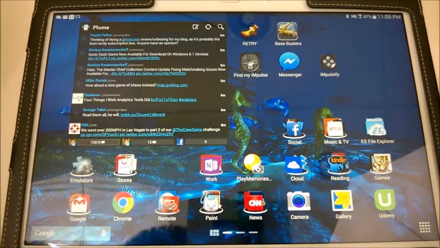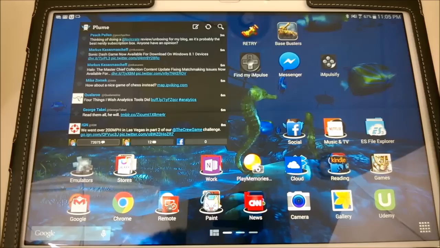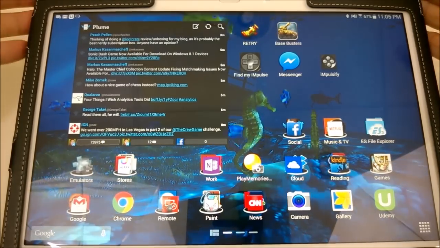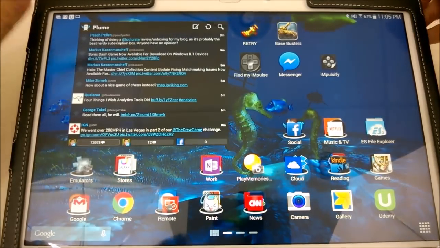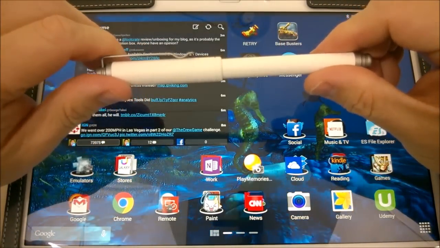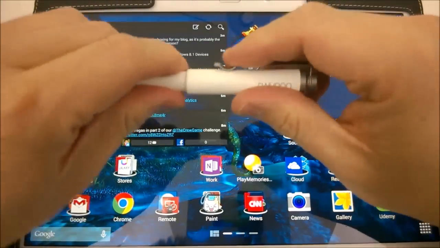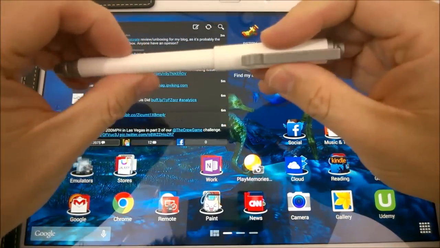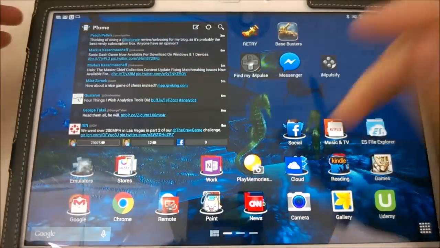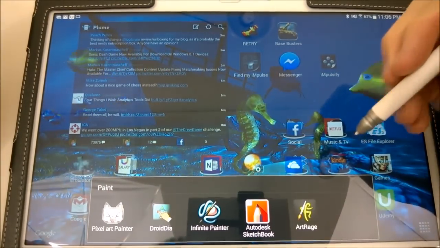Today I'm going to be fulfilling a request from some of my viewers about doing some painting on the Samsung Galaxy Note Pro 12.2. This is my 12.2, and I have my Poetic case. I'm going to be using the Wacom Bamboo Feel Pen that is marketed for the Samsung Galaxy Note series.